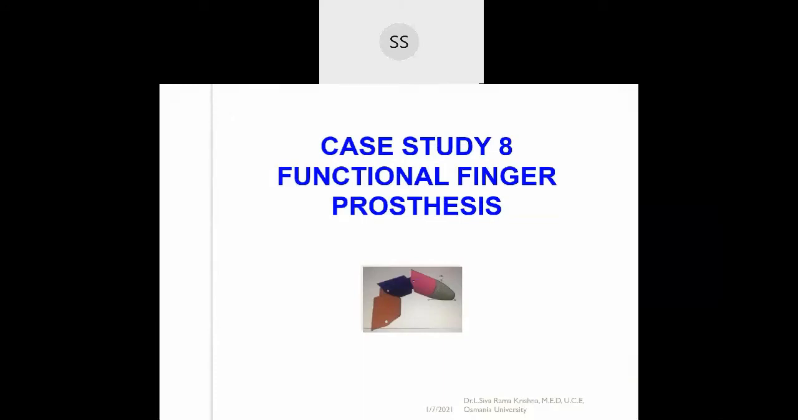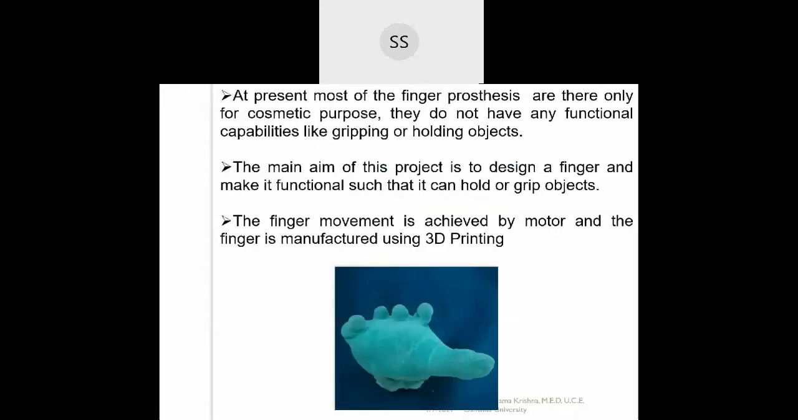Another very small interesting case study we have done is a functional finger prosthesis with our PE student Shashank. During his summer internship, he did this work. So you see, finger prosthetics are there only for cosmetic purposes. The main aim of this project is to design a finger and make it functional such that it can hold or grip objects. The finger movement is achieved by a motor and the finger is manufactured using 3D printing.